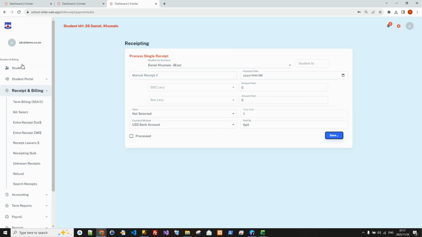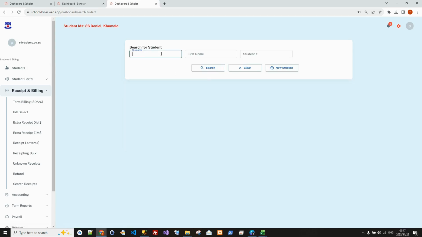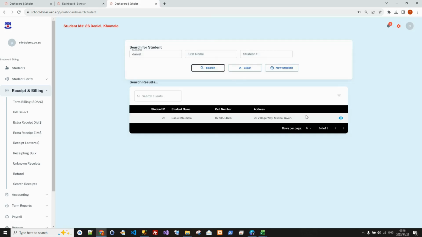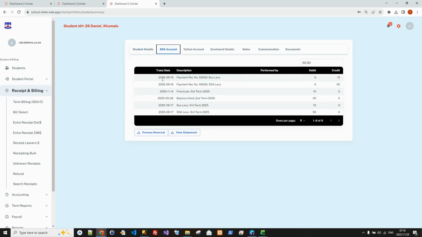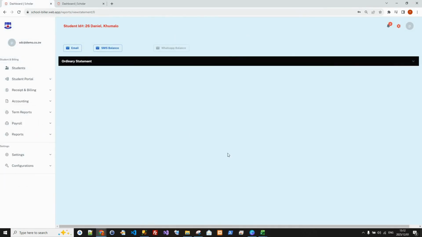Okay. Now let's go to one of the students. Let's go to Daniel. For example, we come to Daniel and we check here, and we go under SDA account, you're going to see that there's a receipt that went through, which had a proportion of $50 being a SDA levy and $15 being bus levy. We're able to view the statement right now directly from here by clicking view statement.